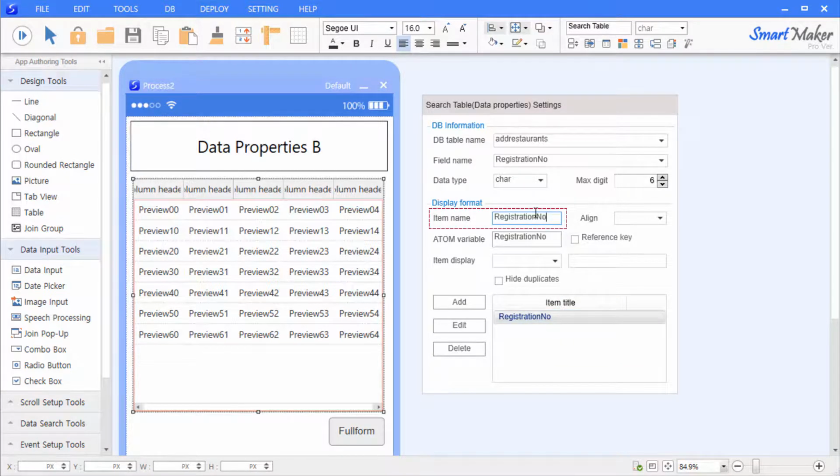First, as you can see, the field name is automatically entered as the item title. You can edit its name directly from the field. After changing the item title, press the Edit button on the left to apply the change. Then you can see the item title has been changed from the registration number to the number.